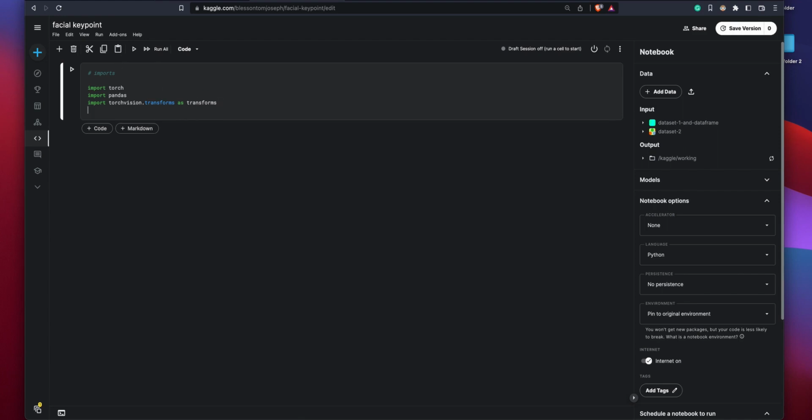We need to import this is an image opener, and from torch data loader utils dot data import DataLoader. And something that we did not import last time was tqdm dot notebook, import tqdm.